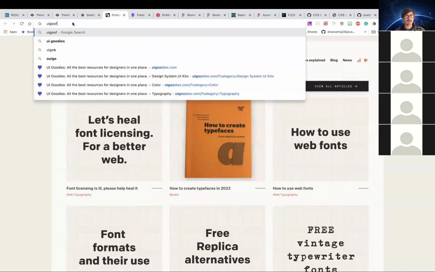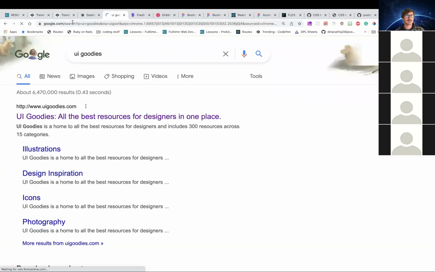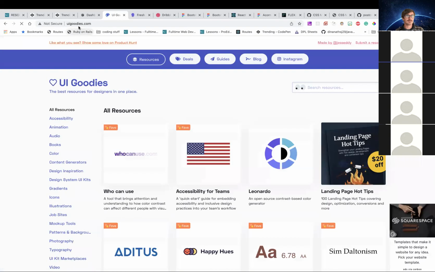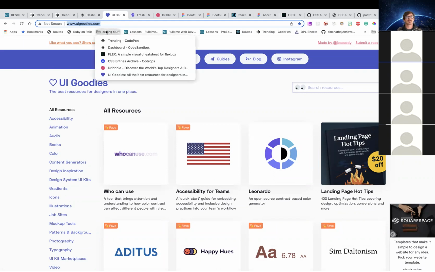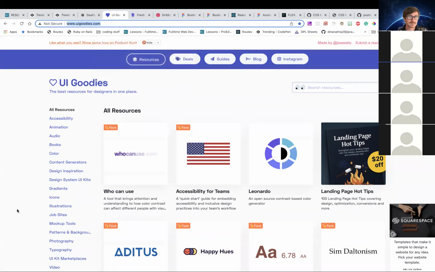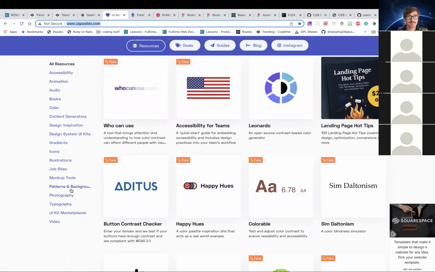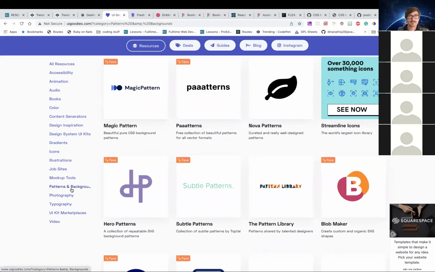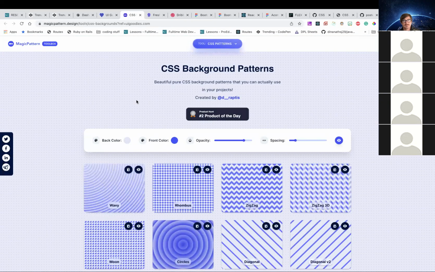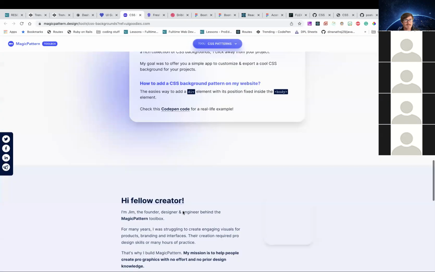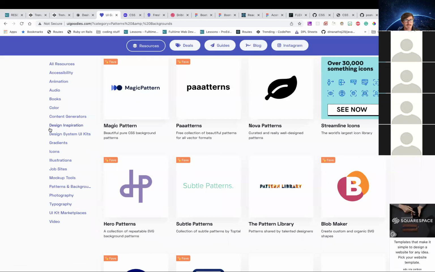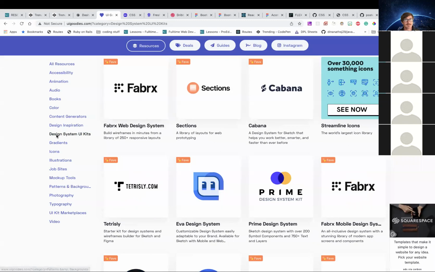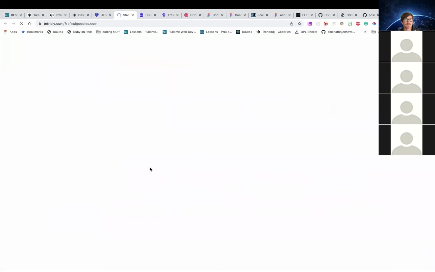Where's that other one? UI Goodies. This should be one you have in here. This UI Goodies is just a link to all links. So a lot of good stuff here.